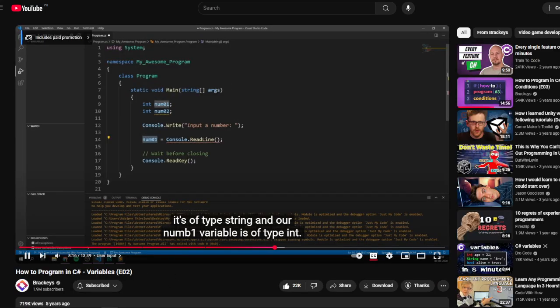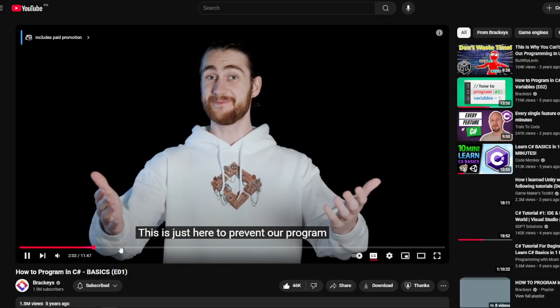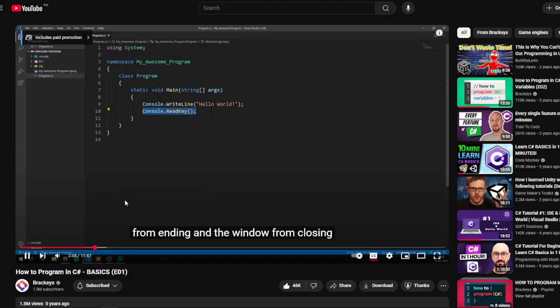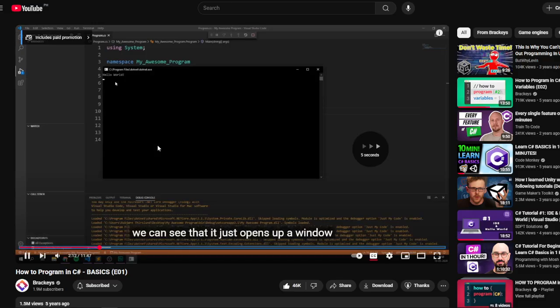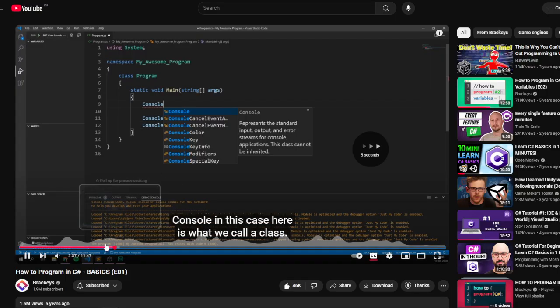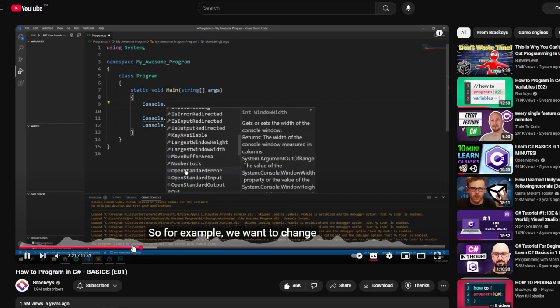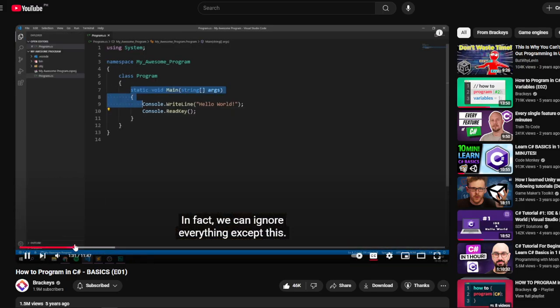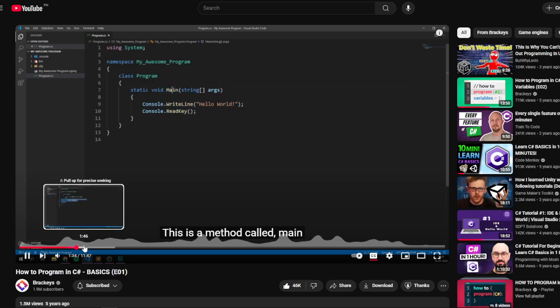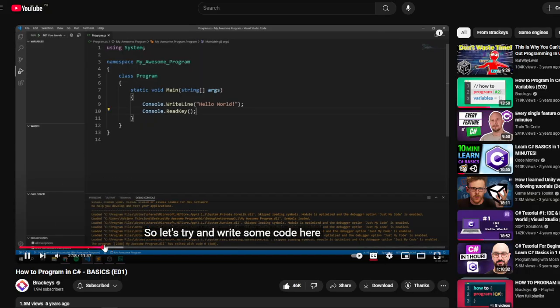Variable is of type int. So we unang-una end our program from ending and the window from closing before we press a key first. That it just opens up a window that says hello world, and when we press a key, all we can here and going to run. Console in this case one prints indeed, or we can end it and see that the text right. Want to change the window kind of text? This is a method called main, and it's the place where we're going to put our code in. Out the words. Go ahead and run this program now by code here, curly bracket. Try and write some code here to make it more exciting. First of all, it closes.